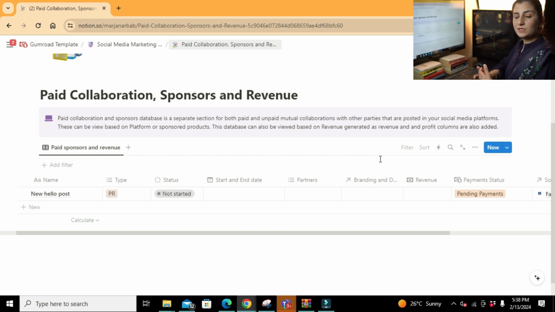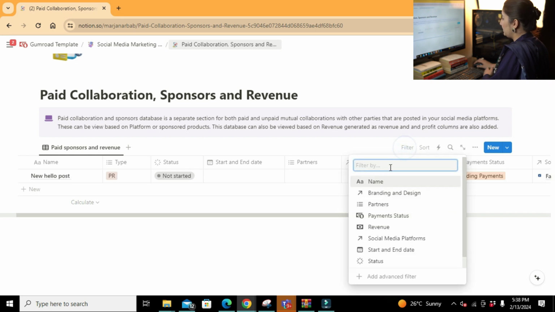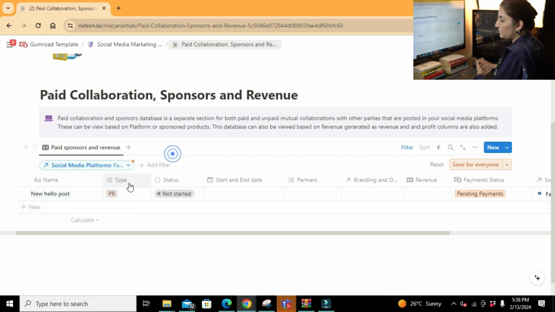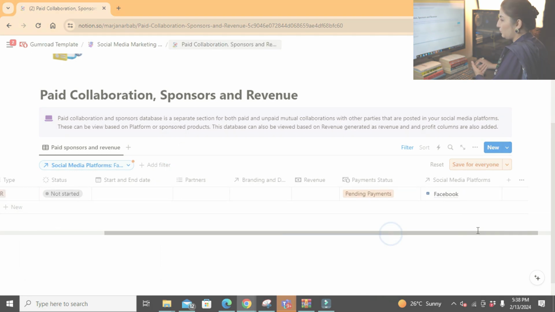Once the database starts filling in and you would like to filter the information based on social media platforms, the simplest and easiest way to do that is putting in a filter. Click on the filter button and go to the social media platform section. In here, you can see all your social media platforms. You click on Facebook and you will see all the sponsors and collaborations that are solely for Facebook.